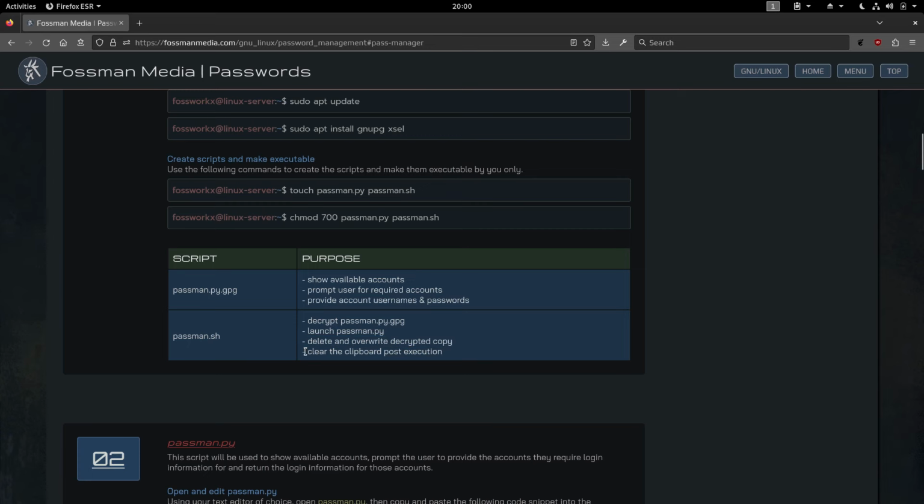And at the very end, it will clear the clipboard just to make sure there's no sensitive data like passwords or whatever lingering around in there for someone to find later on if they're snooping around on your computer. At least that's the plan.